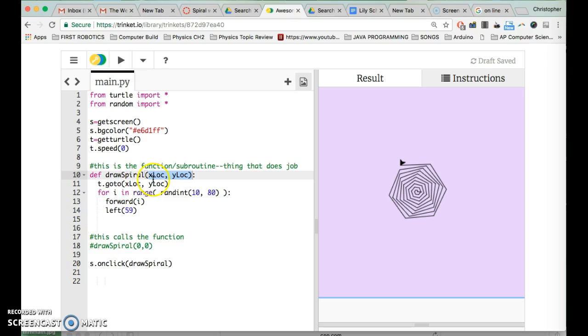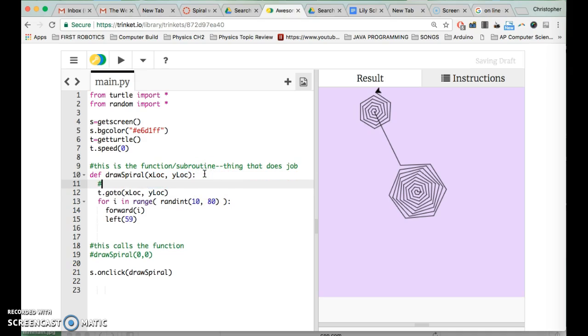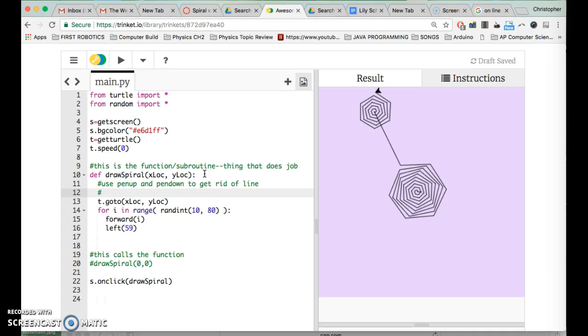One way to stop the line thing would be to use pen up. I'll give these as hints: use pen up and pen down to get rid of the line, which you guys could do. Here's another hint: also use lots of great colors, which you can use too. So that's what you're supposed to do.